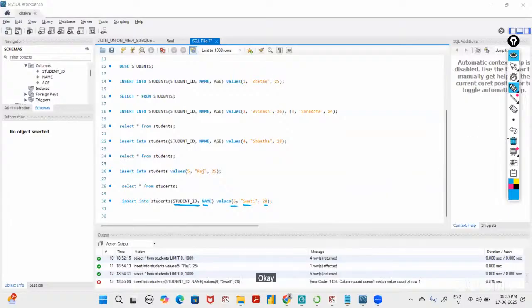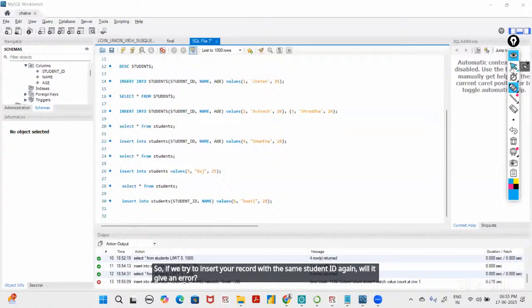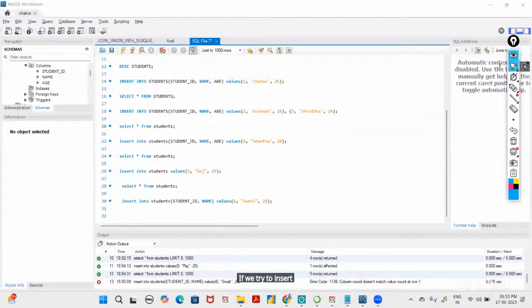Okay. Sir, if we try to insert a record with the same student ID again, will it give an error? Sorry, come again. If we try to insert a record with the same student ID. Okay, no, not really. As of now, in this case, it will accept that. Okay, I'll take a small example which will rectify your query. Just allow me a second.